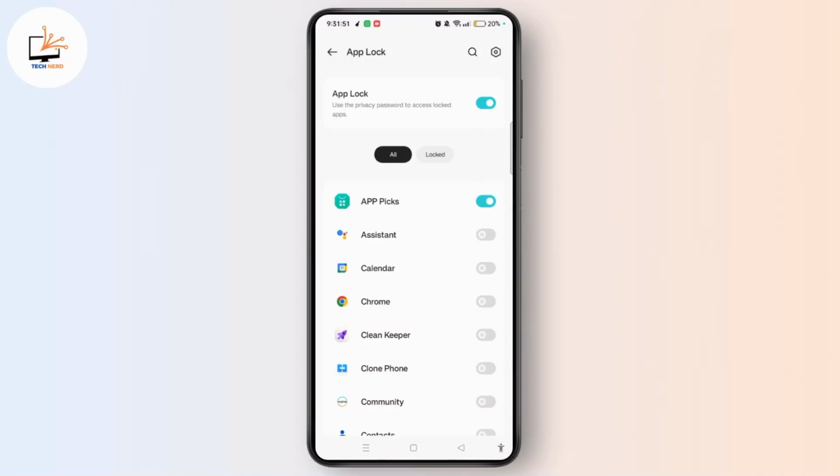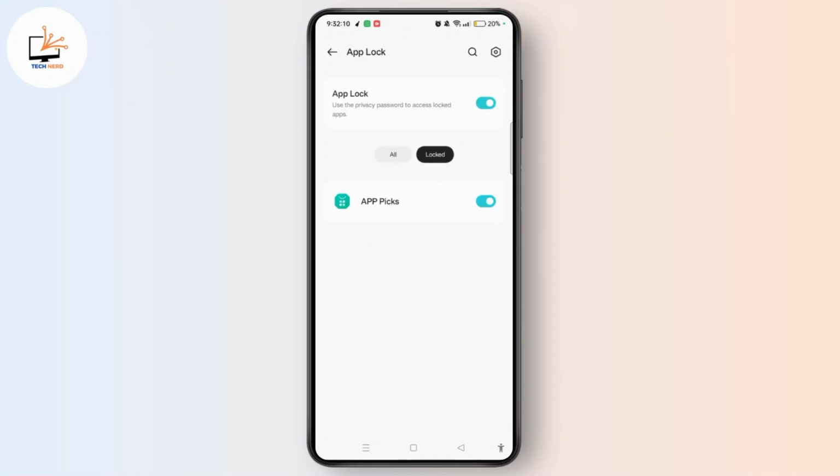To view all your locked application and unlocked application, you need to make sure to toggle the button on for app lock. If you toggle the button off, then you won't be able to use other features and lock any app. So let's toggle the button on and you will see the locked option next to all. Select that and here you will see all your locked application.